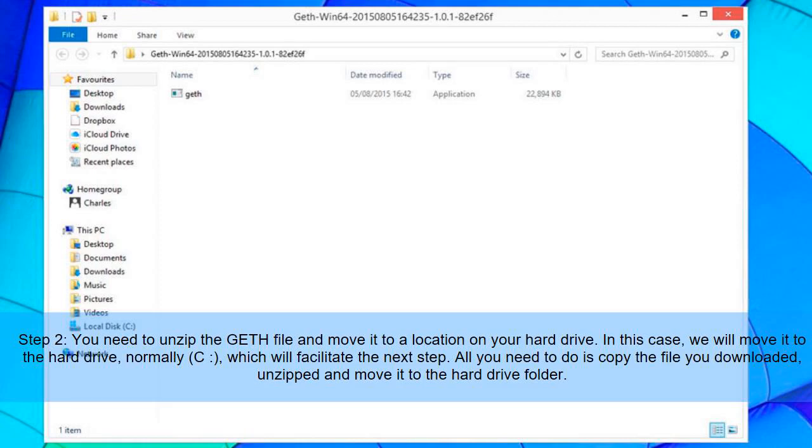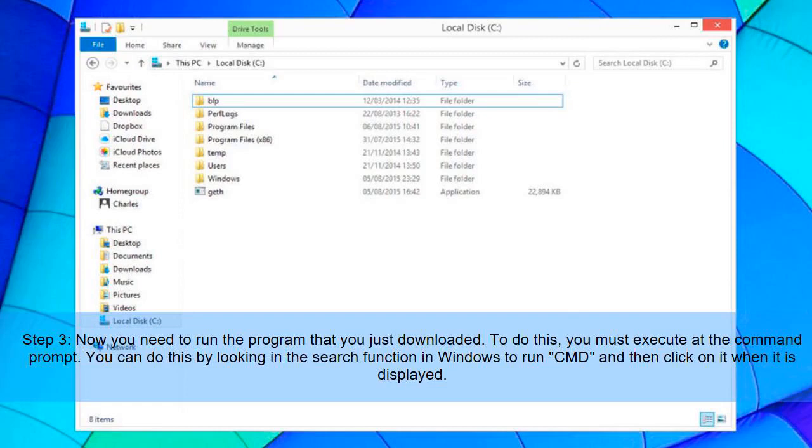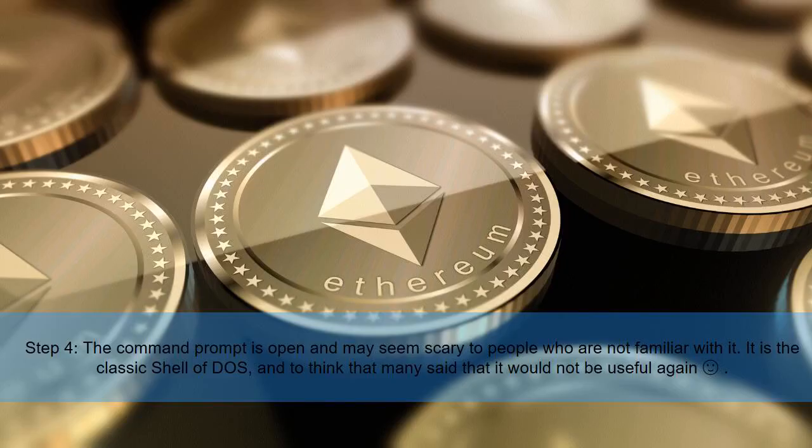Step 3. Now you need to run the program that you just downloaded. To do this, you must execute it at the command prompt. You can do this by looking in the search function in Windows for cmd and then clicking on it when it is displayed. Step 4. The command prompt is open and may seem scary to people who are not familiar with it. It is the classic shell of DOS, and to think that many said that it would not be useful again.